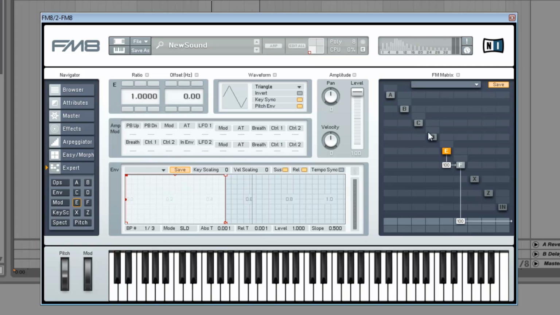So what I'm going to do is take operator D and feed that into F as well. A little bit less, maybe. And I'm going to set D to a triangle wave as well. Now when I bring up the ratio, we can start seeing some different things happening. Let's set the ratio to something even higher.